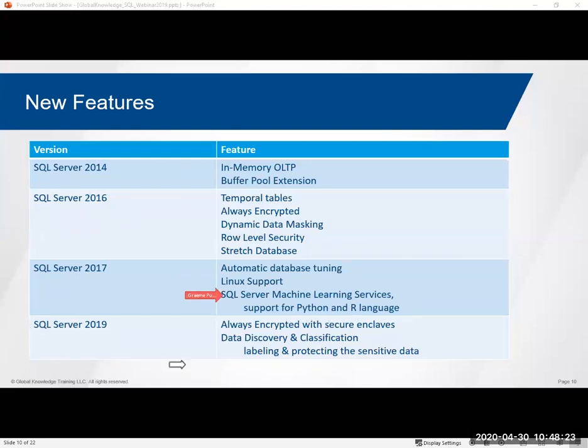When we get to SQL Server 2019, they take the always encrypted capability of the client that was introduced back in SQL Server 2016 and build secure enclaves on top of that to allow you to actually run processing operations on the server side against data which is encrypted and therefore inaccessible to the actual server. We also have data discovery and classification. It's available here.